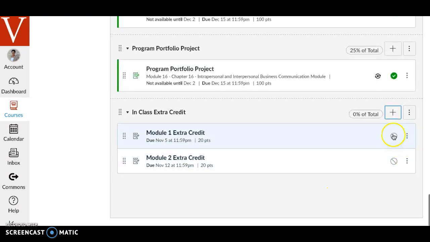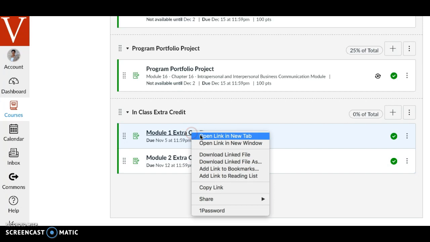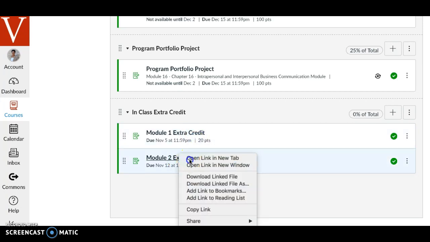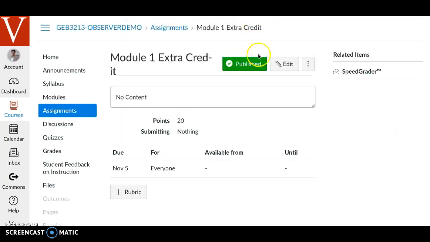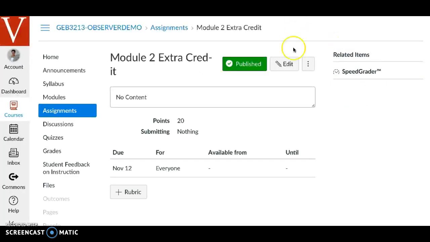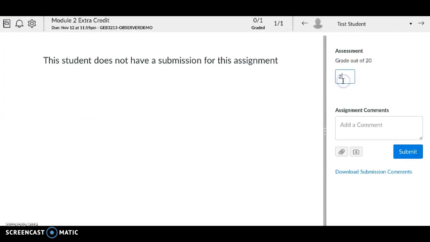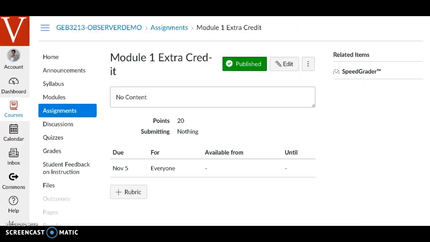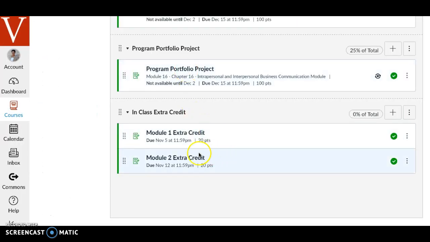All right, so now we need to publish these and grade them. So when you go to these particular assignments under Speed Grader, you do as you always do with any assignment, and you grade their actual extra credit. So let's say the student did great on both extra credits. So now the student has 40 points extra credit.